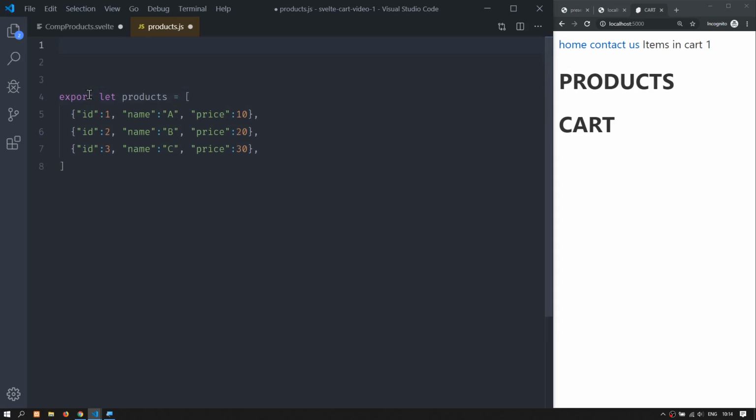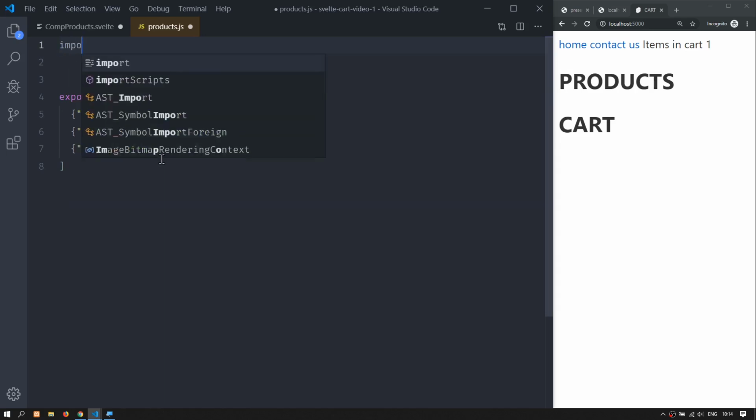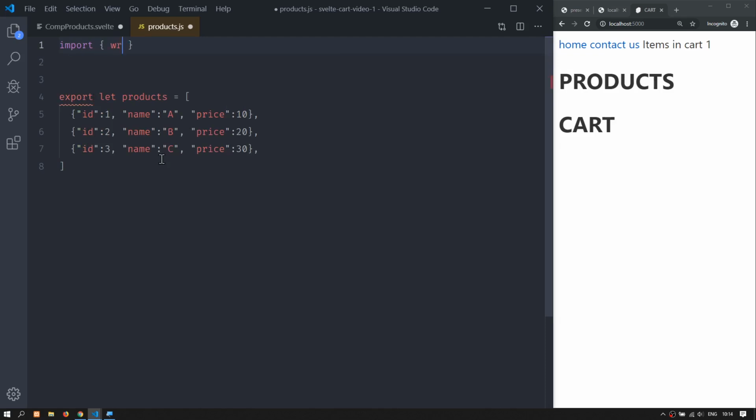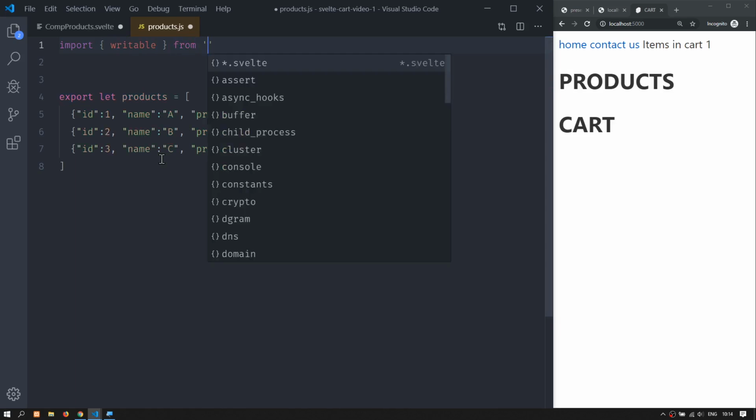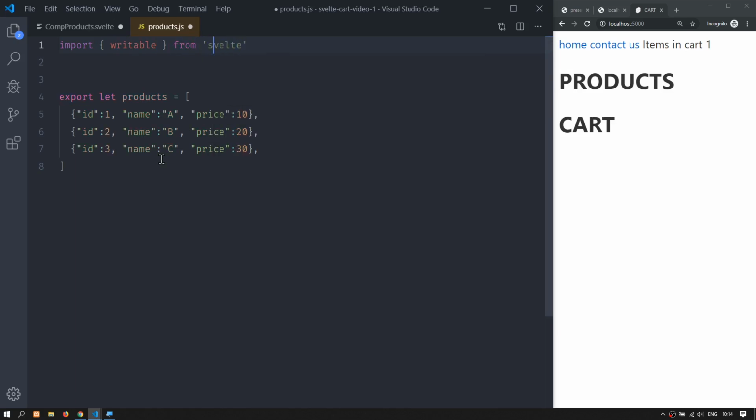Now here is where things get a little bit complicated. In Svelte, if you want to be able to export this to a different component and the other component can edit these products, the other component can delete some of these products, then you have to make this a writable store. So we're going to do that. We're going to say import writable from, and we're going to import this from Svelte directly. You don't need to do the // you just do svelte/store. So I have imported that from the store.